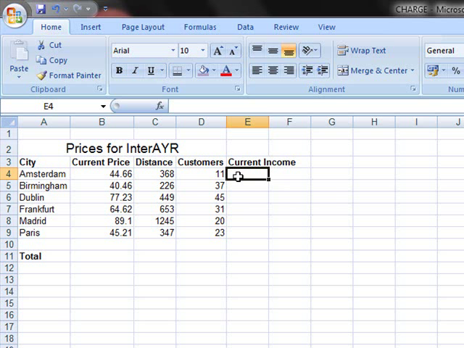So the formula comes over here and it tells us how the formula is. It's current price times customers for the first city. So always when we write a formula or enter a formula, we have to have the equal symbol. Current price is over here times customers, and we press enter.